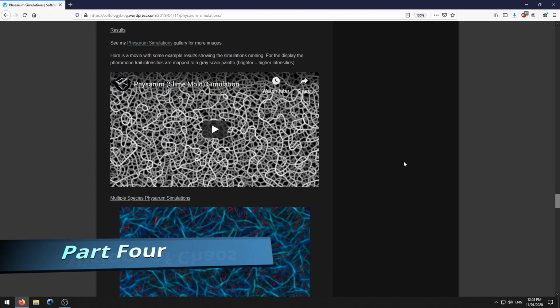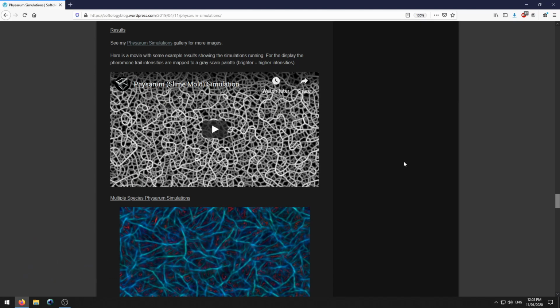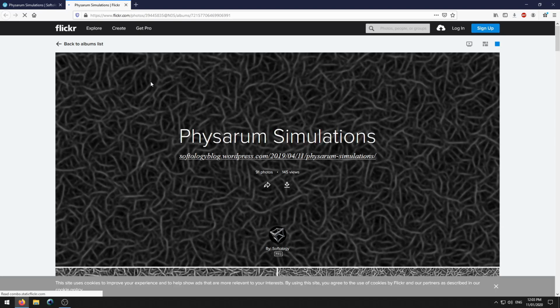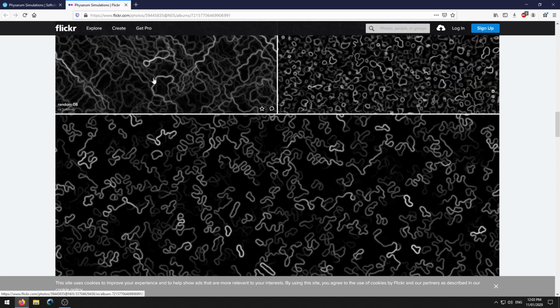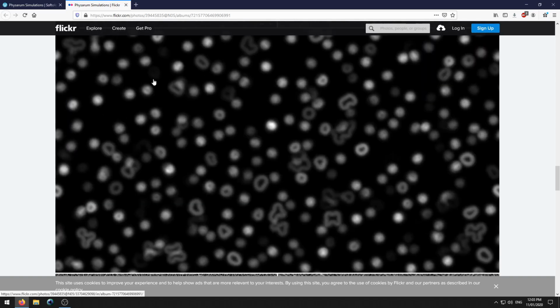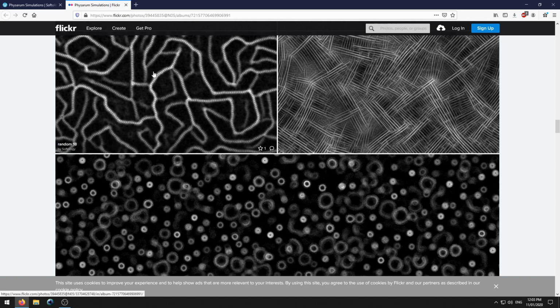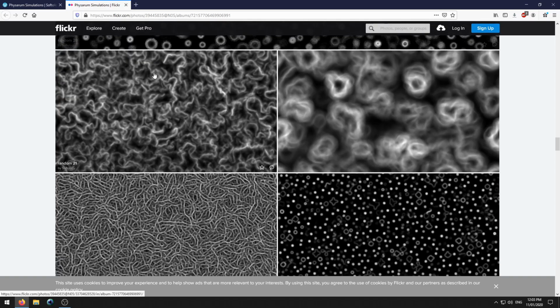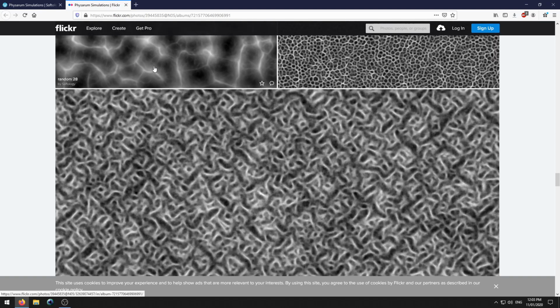Now that you hopefully have a better understanding of the theory behind these simulations, let's take a look at them in practice using Visions of Chaos. I have a gallery of sample images here. Even though some of these have a 3D appearance, all of these are strictly 2D using the Physarum simulation as outlined in this tutorial. So it just shows you the various possibilities that it can do.